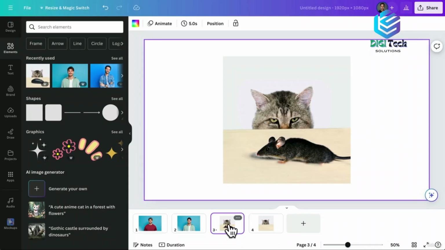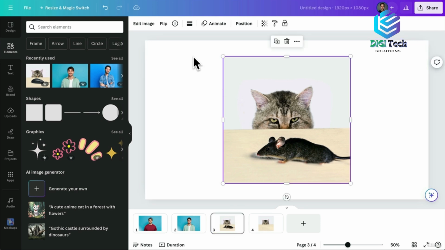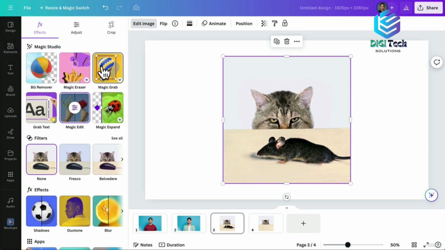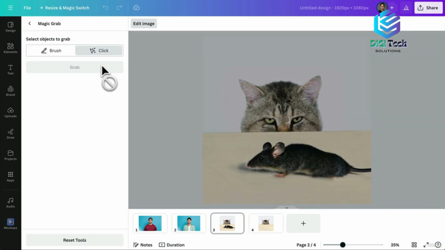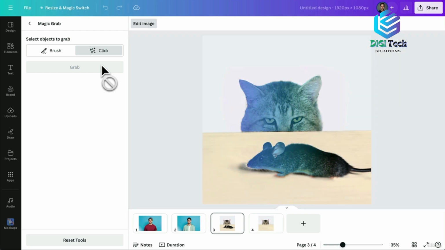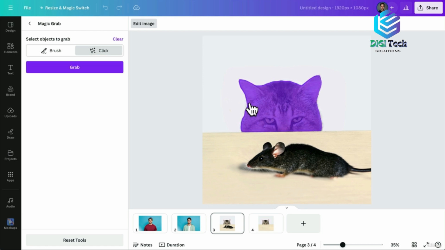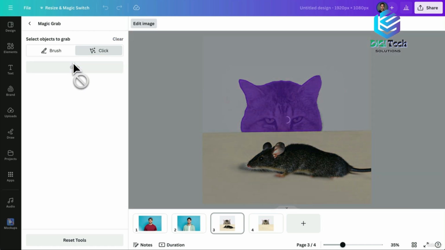Okay, so now let's have a look at the Magic Grab tool. So let's click on the image of this cat looking at this mouse, and then go to Edit Image, and then go to Magic Grab. So Magic Grab allows you to select elements in your design so you can move them around. So let's select Click, and then select this cat, and then press Grab.